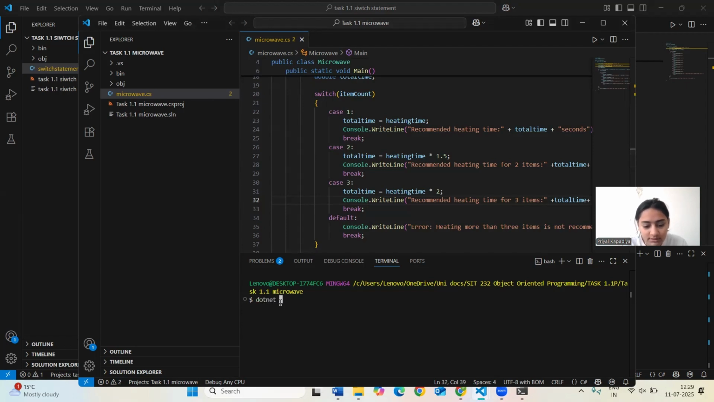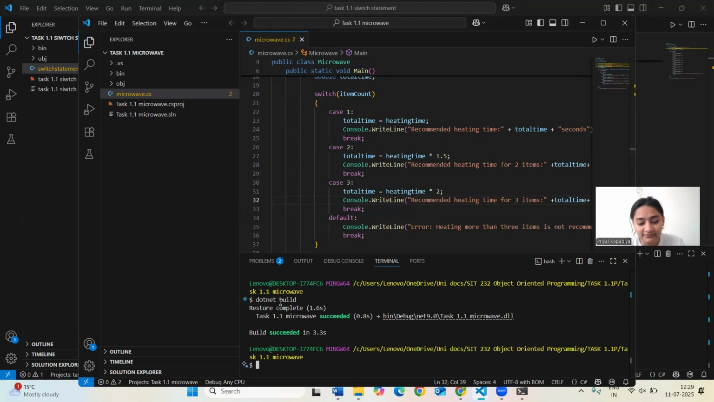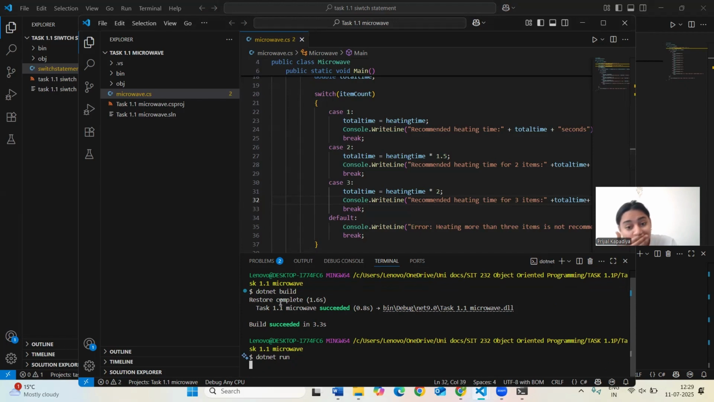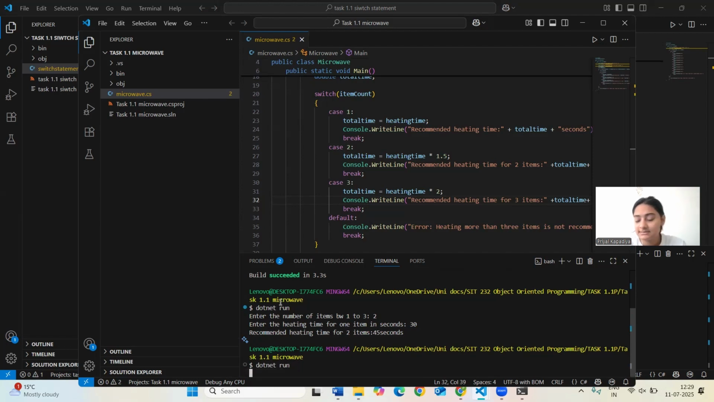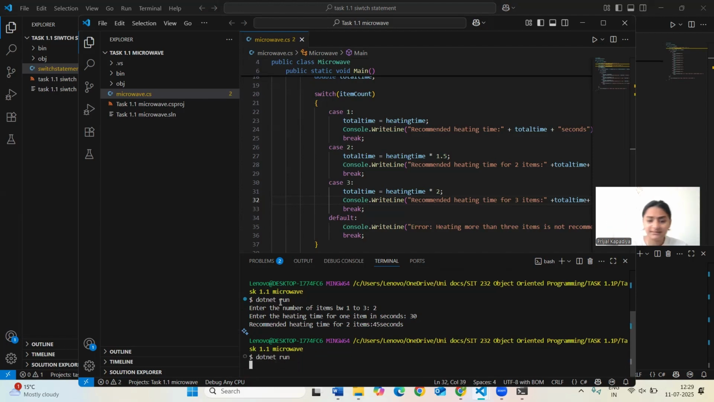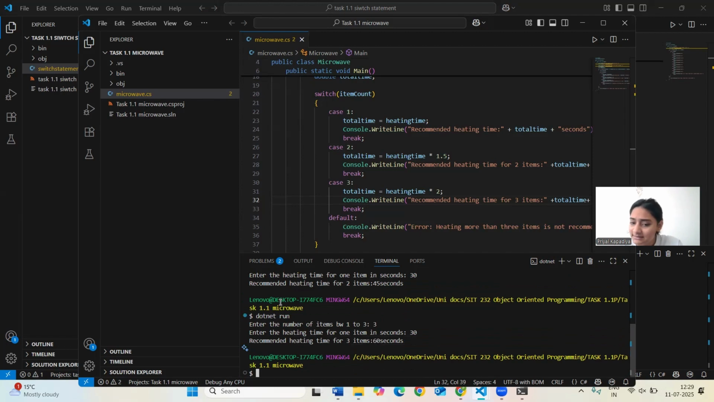Dotnet build. Give me a moment. Okay, fine. Dotnet run. Let's enter the number of items, let's say 2, and the heating time for one item in seconds is 30 seconds, then for 2 it should be 45 seconds. Now let's do it with 3 items with the same time. The 30 seconds it was, then it should be 60, obviously.